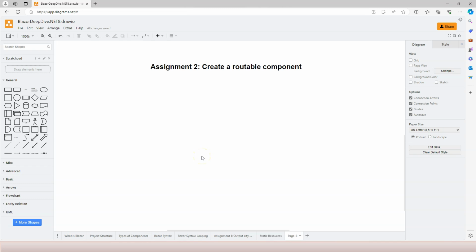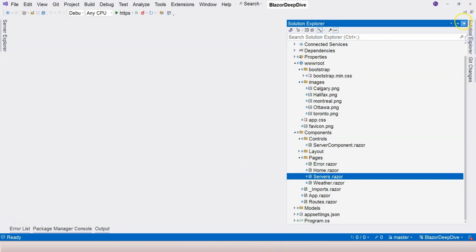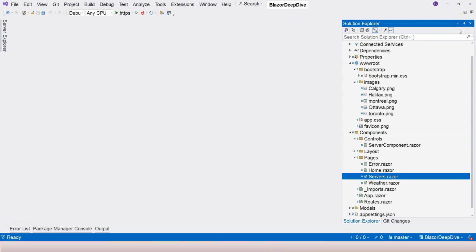In this video, let's work on the assignment number 2, create a routable component. So let's jump into Visual Studio and let's start creating the routable component. A routable component is considered as a page. That's why it's also called page component.